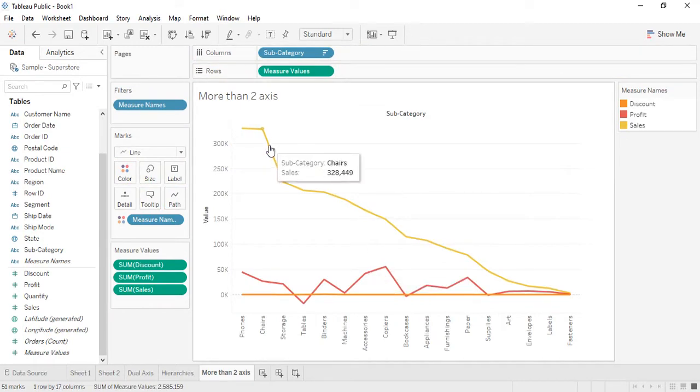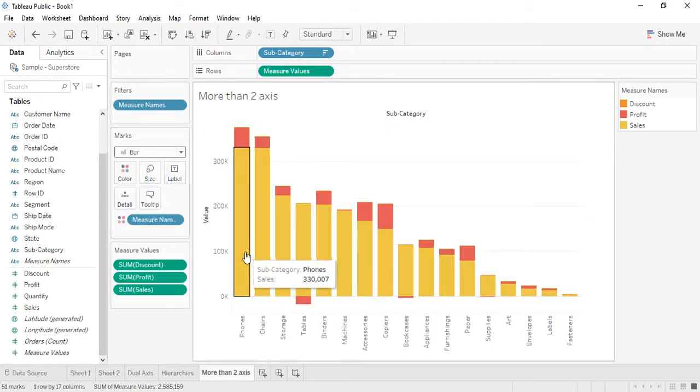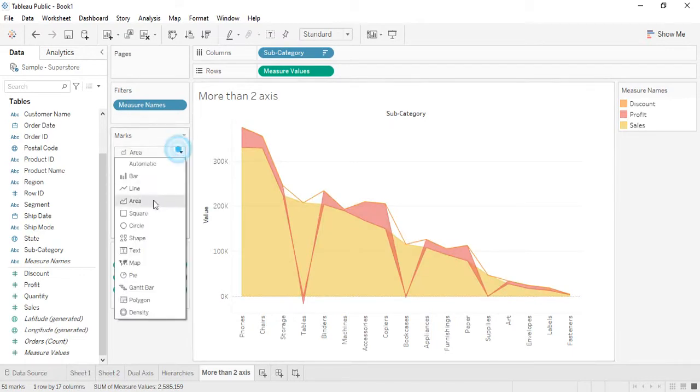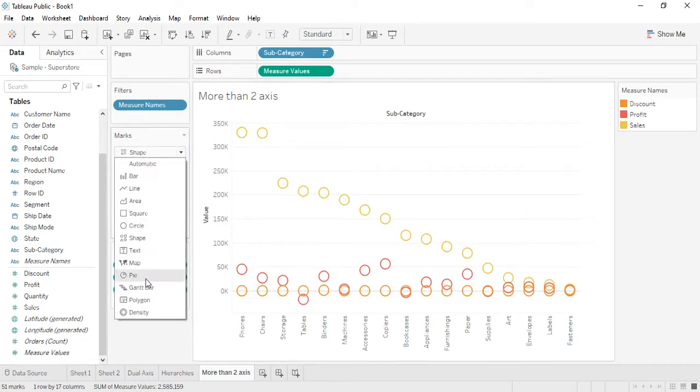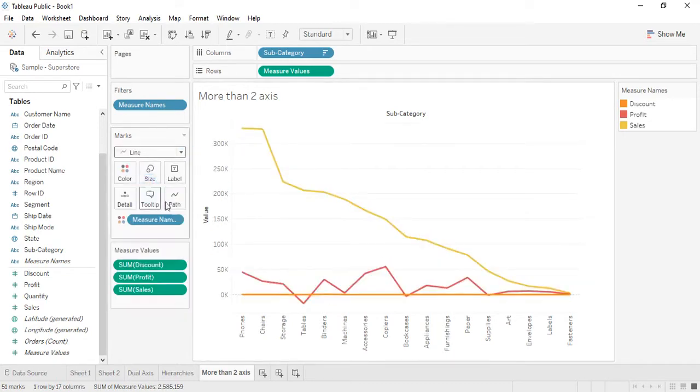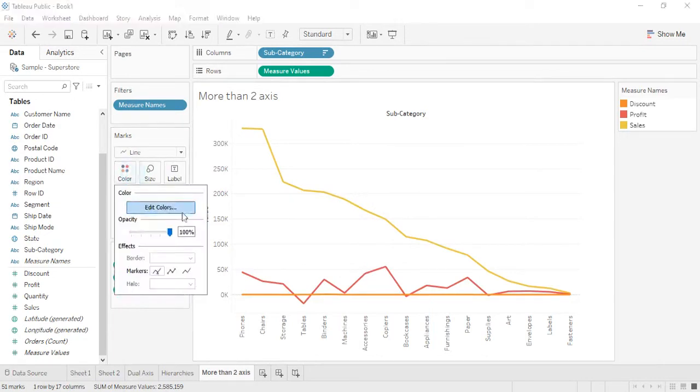This yellow line represents the sales, red line represents the profit, and orange represents the discount. Although you cannot change individually, but you can change them in a combined format. So whatever you want, like the area chart or these squares to be shown or these particular shapes to be shown, you can just select them right this. Okay, but line is the best way. All you can do is change the colors.